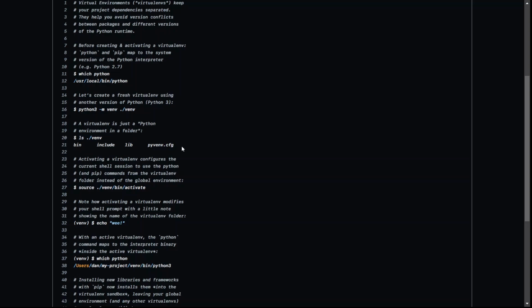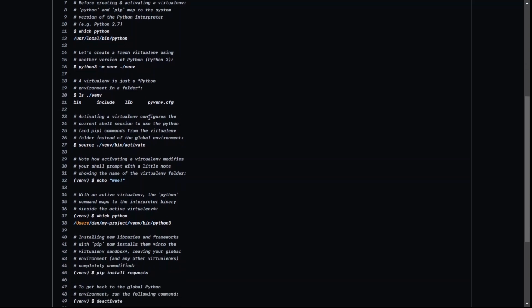Basically this is creating your virtual environment in that folder, so all of its code can run in there. Now, activating a virtual environment configures the current shell session to use the Python and pip commands from the virtual environment folder instead of the global environment. So in order to do this, run the command source ./venv/bin/activate. It'll run that script and allow you to use everything from within that folder, creating a special virtual environment just for yourself.